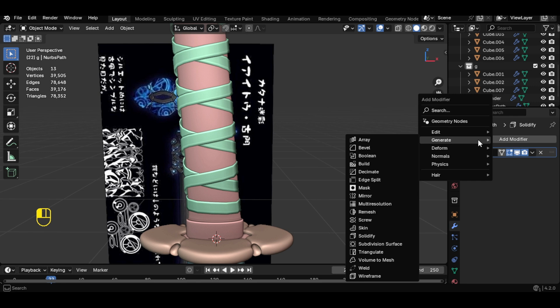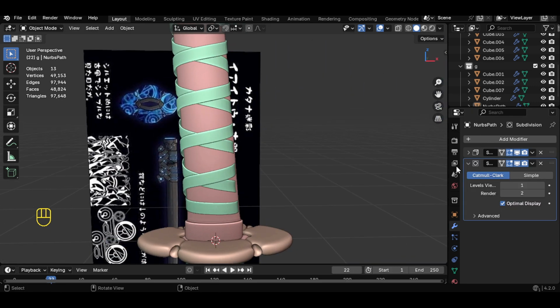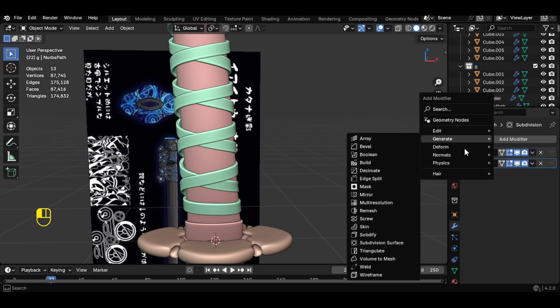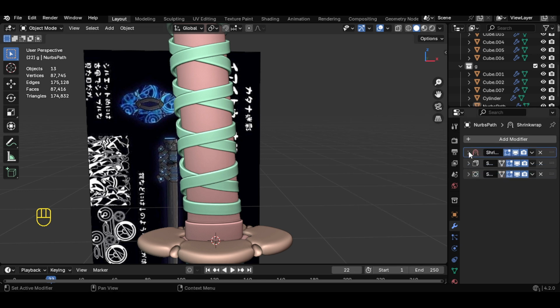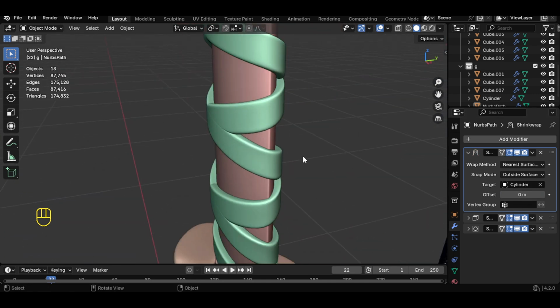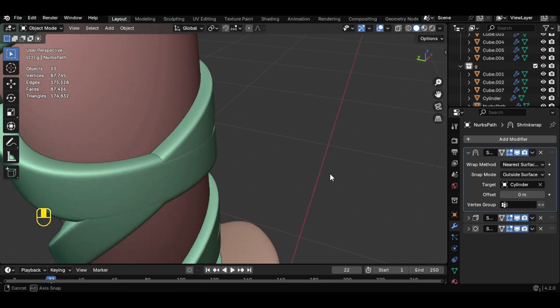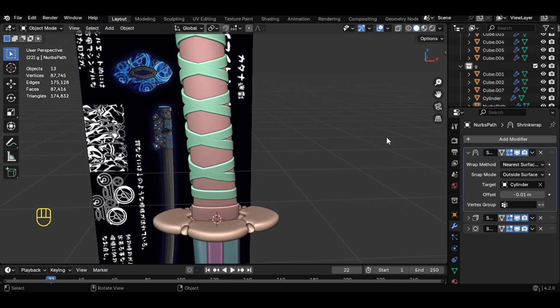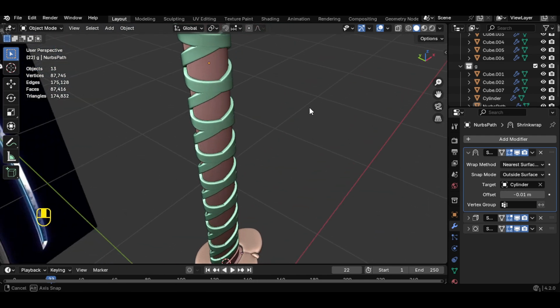Add the subdivision modifier to give the braid a smooth look. Now, the next step is optional and depends on your artistic vision. Add shrink wrap modifier and select outside surface from the snap mode menu. Then set the sword handle as the target. Now the leather braid is more closely attached to the sword handle. Of course, this step is optional as it might require some further adjustments afterward.